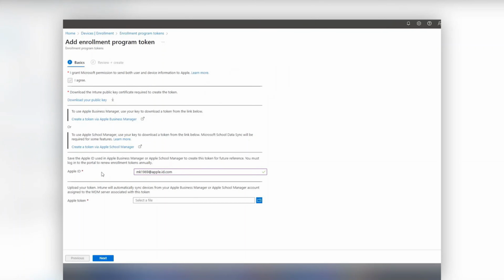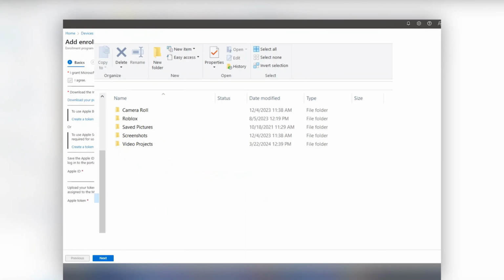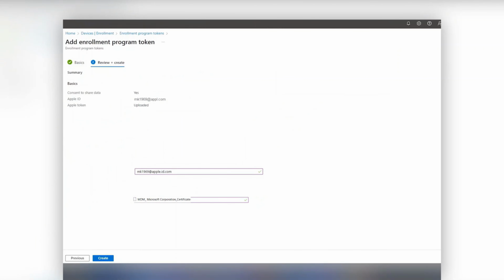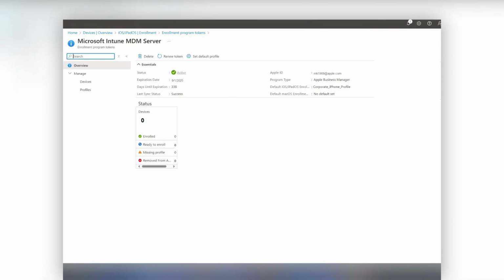And I'm just going to go back to Intune and upload my new key by entering my Apple ID and uploading the file we just downloaded. I'm going to hit next. And I'm going to say create.